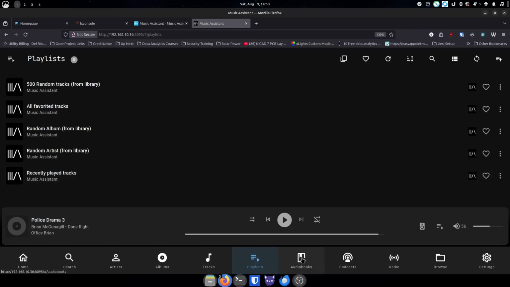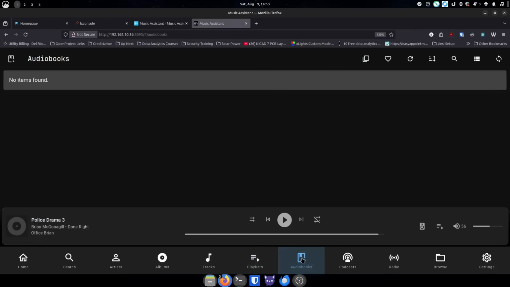If we continue looking, you've got just audiobooks. Now, I don't have any audiobooks yet, but I plan to put some in here so that I can use this for that. And then it's got podcasts. Now, I've heard that the podcast support isn't great, but I'm going to try it out to find out because I listen to quite a few podcasts as well. It does have radio, which I haven't set up yet, so it does have some options for some online radio. And then finally, of course, you can browse.